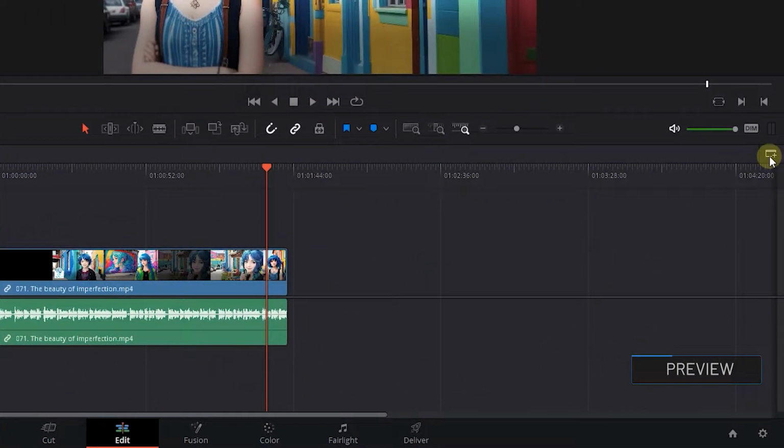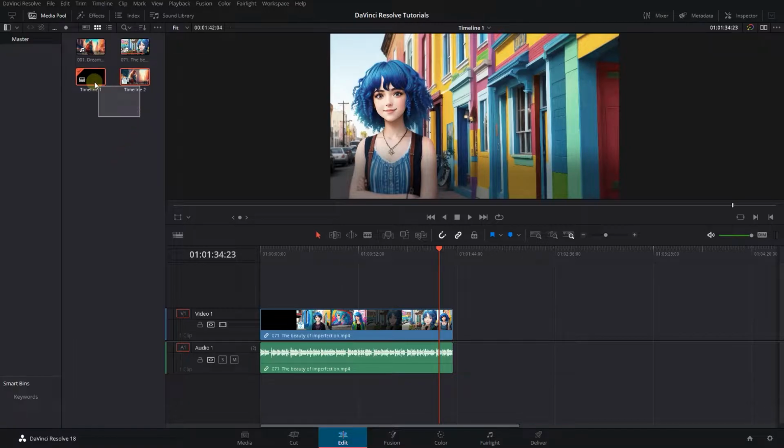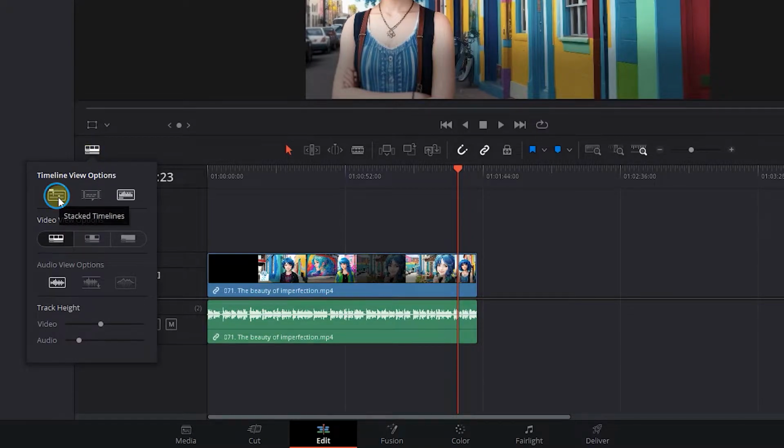How to open two timelines side by side in DaVinci Resolve. To begin, I created two timelines and I want to open them both at the same time. First, click on the Timeline Settings button and enable Stack Timelines.